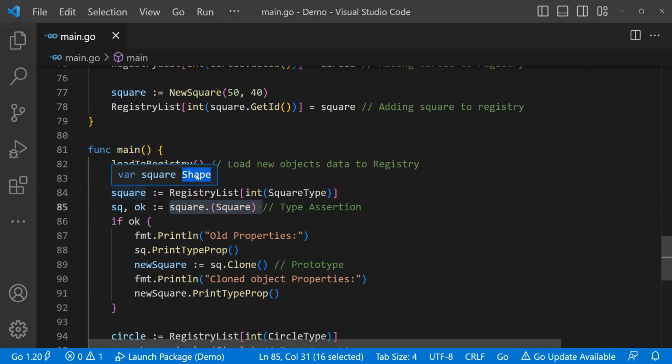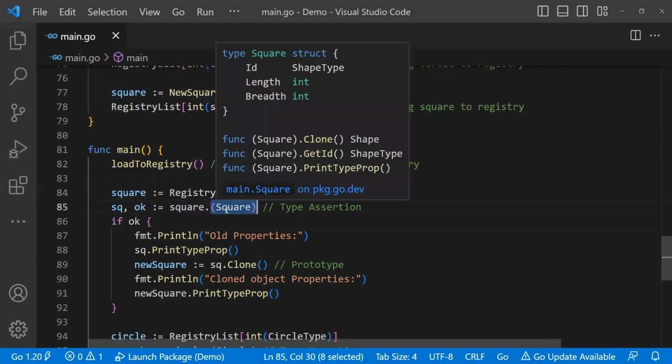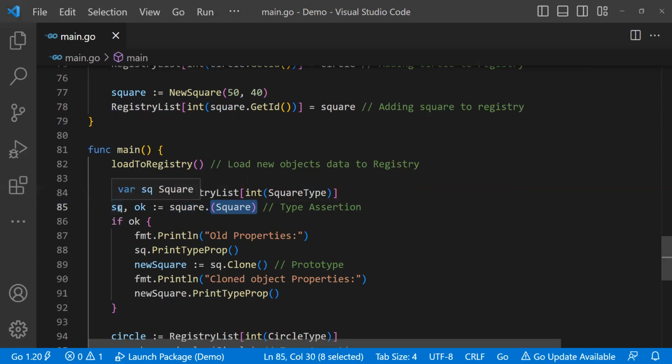Now if I want this to access or to pull the properties of the struct from it, I'm saying square dot bracket and then the type to which I want this to be typecasted. Now, if you see here, it says sq is of type square, but the same variable square is of type shape here, because I've explicitly typecasted this interface value to a type of the struct square.